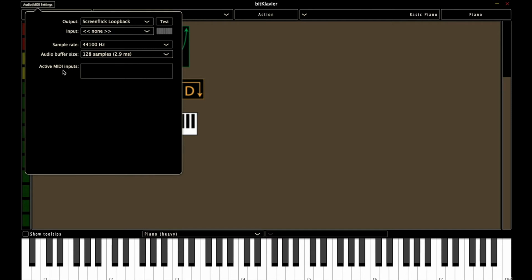Okay, and finally we have active MIDI inputs. This is pretty important if you want to use a MIDI device. So I'm just going to plug in my MIDI keyboard. And you can see it pops right up there. Make sure the check mark shows up if you want to use it. And now, if I play notes on the keyboard, you can hear sound coming out.